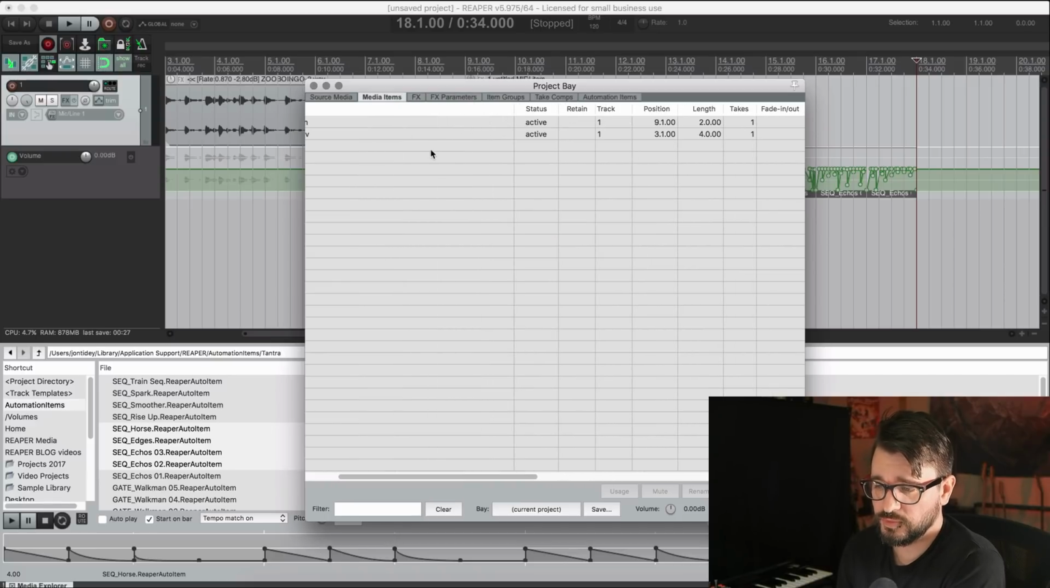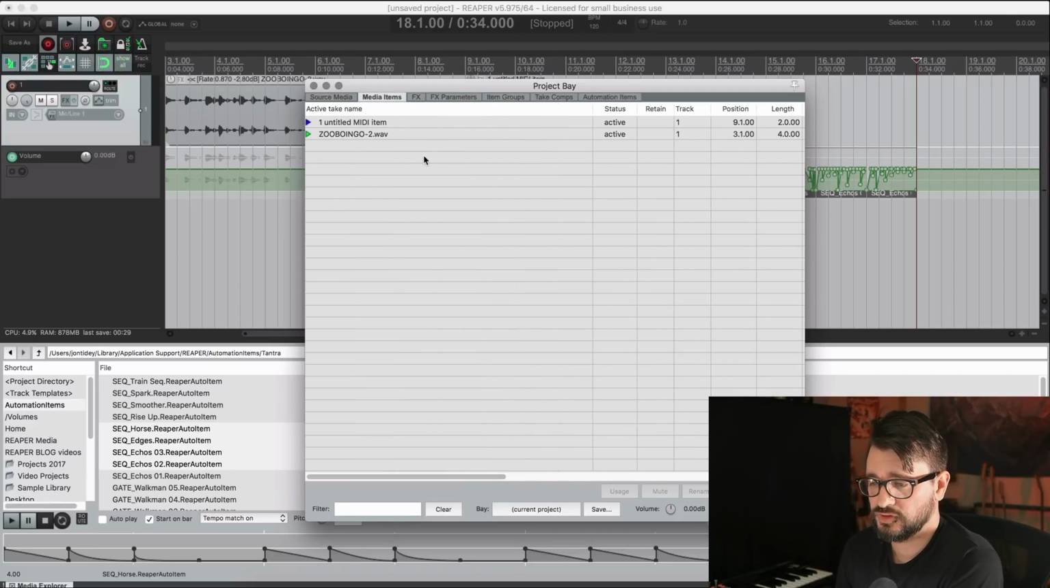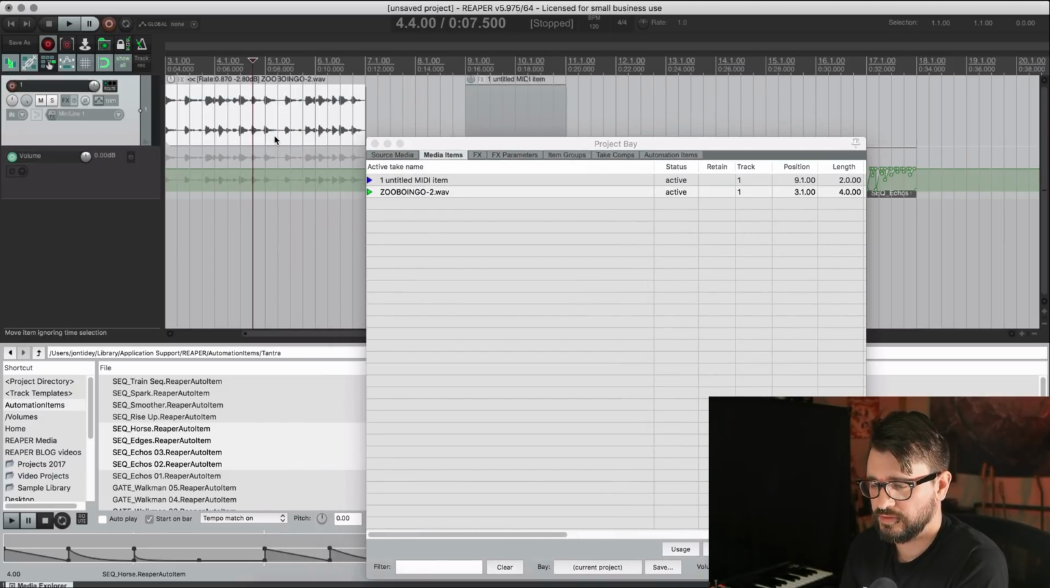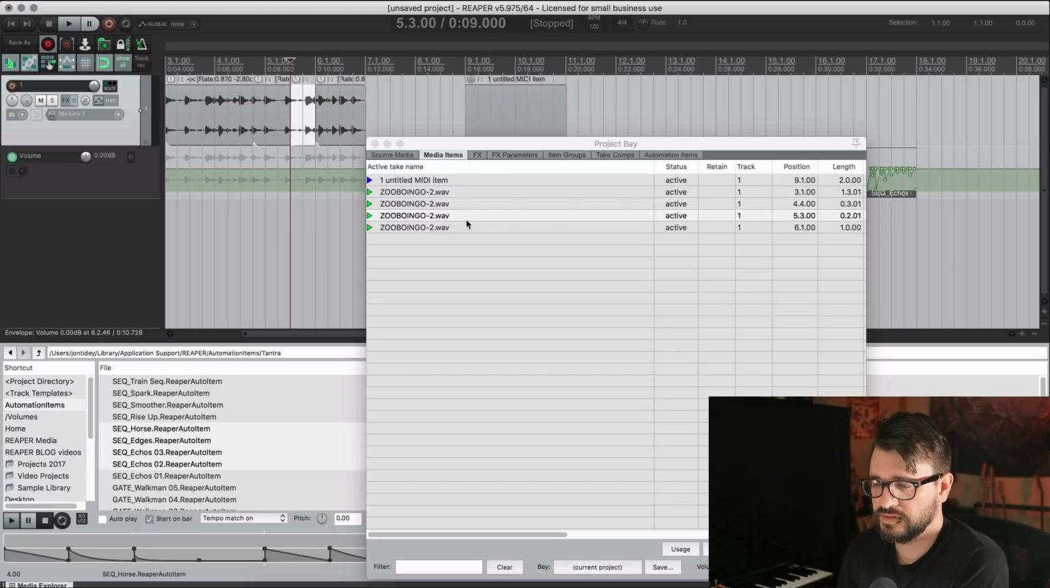how long it is, what position it's in, what type of file, all these sorts of things. Then there's media items, which could be the source files, it could be your MIDI items. And if you have a split in an item like this, you'll see these as separate media items, but they're not separate files.